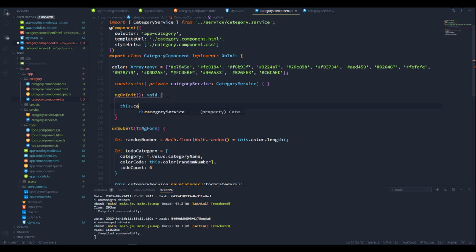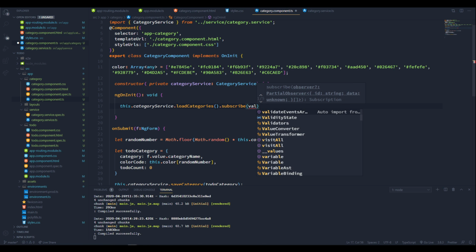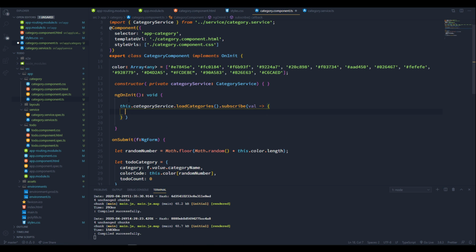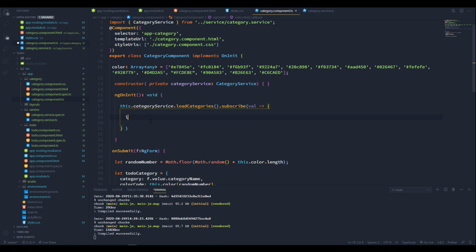Let's call the load category service function inside this ngOnInit function. this.categoryService. Then we can see this auto import. Now we can see these two functions. Choose this loadCategories function. This loadCategories function returns an observable. So subscribe to this function, .subscribe, brackets. Inside these brackets, well, this can be any variable, arrow function and the scope. Inside this, just log this val.